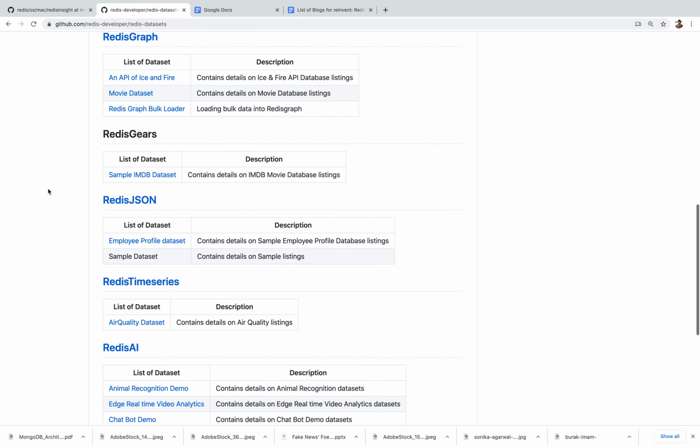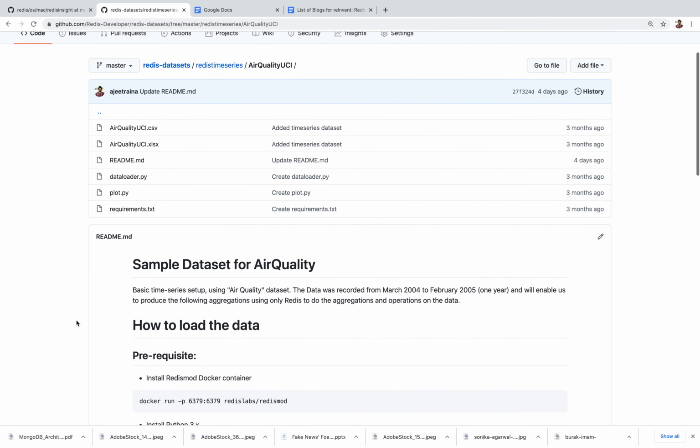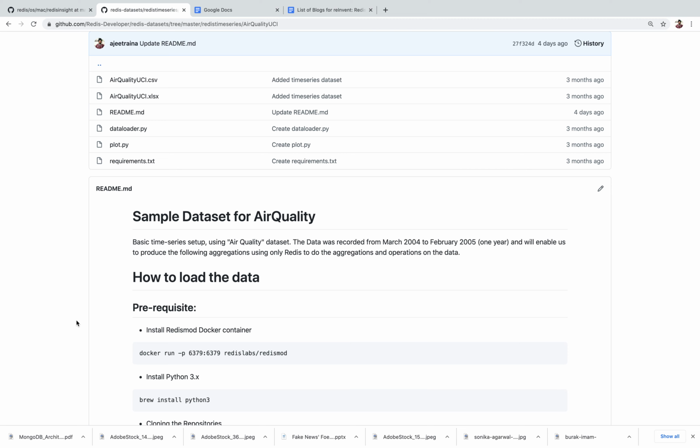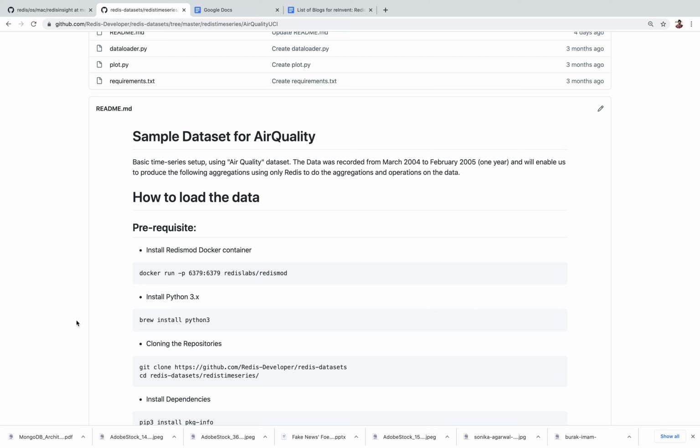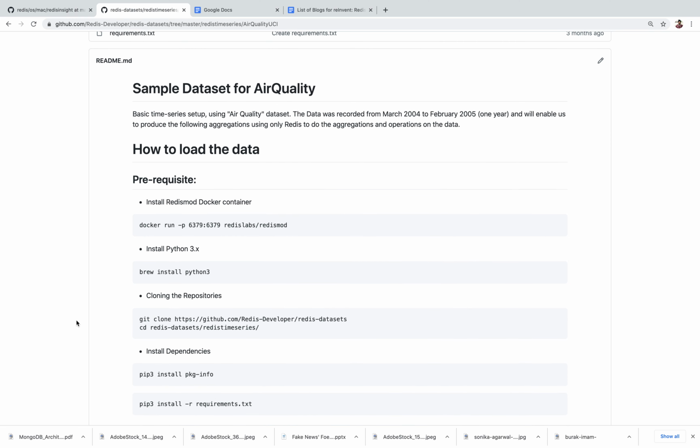In this video, we will target Redis TimeSeries. Under Redis TimeSeries, we have air quality datasets. Once you click on it, you will see all the instructions which have been given here. So this is a basic time series setup using an air quality dataset for a particular timestamp, which is around 2004-2005. So this is the data, and how we are going to load this dataset into the Redis server and how we are going to query it, all the steps have been mentioned here.